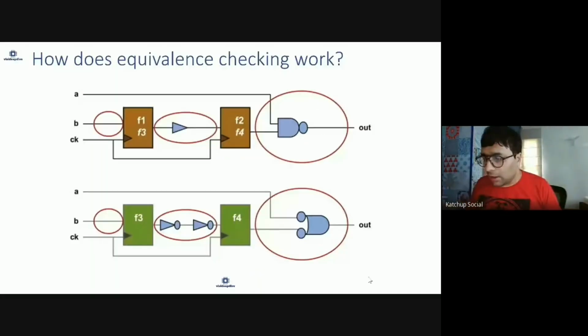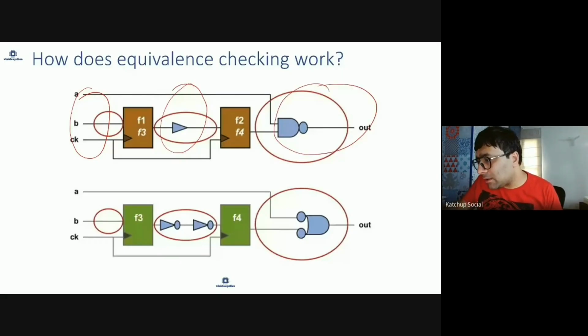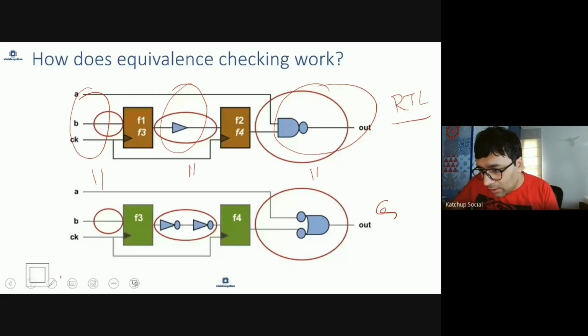So basically, your design is broken down into three kinds of parts: input to flops, flop to flop, and flop to output. Let's say this is gate level representation and this is RTL level representation. For each of these portions, it will convert those into Boolean equations, and it will verify those equations are equal.